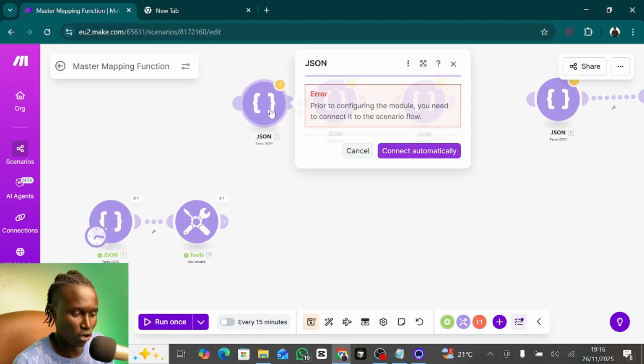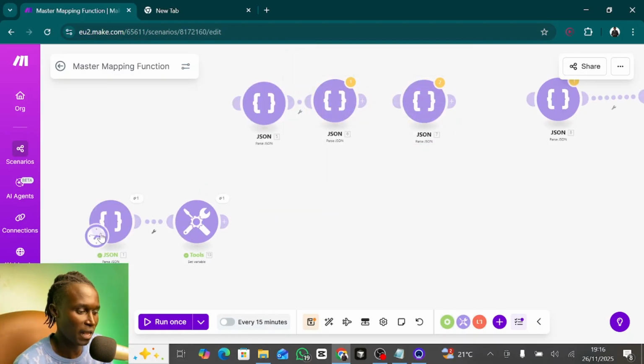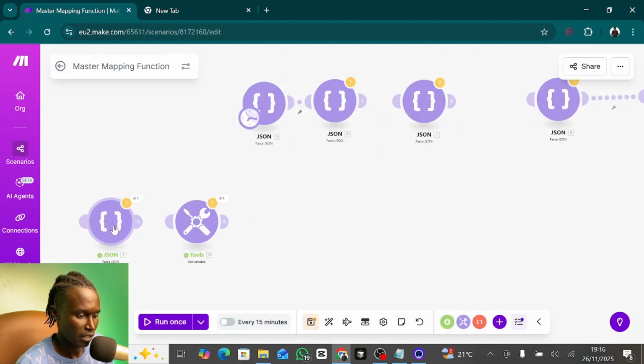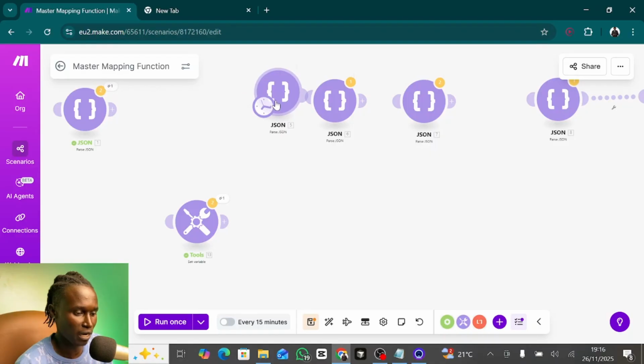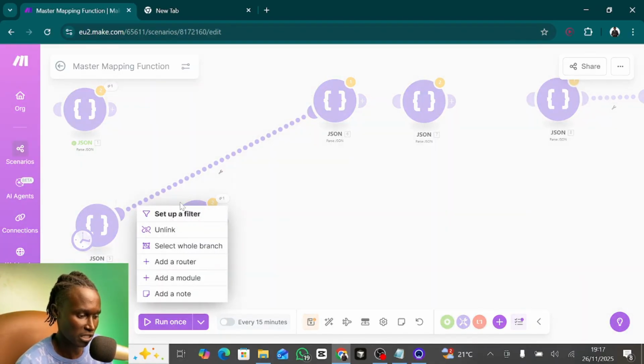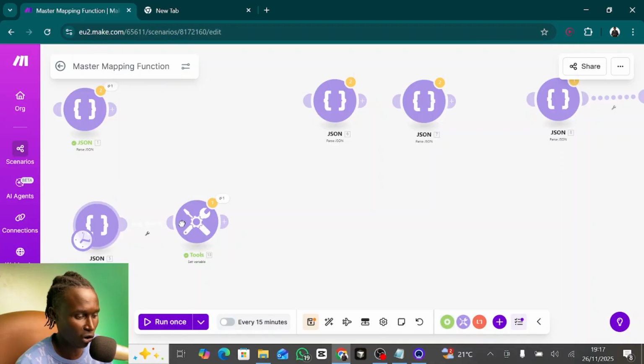So we'll go to the next one over here. Let me just bring this scheduler onto this module. Then what I want to do is let me unlink this, take you over here, then bring you down here. Let me just disconnect this and connect it accordingly.